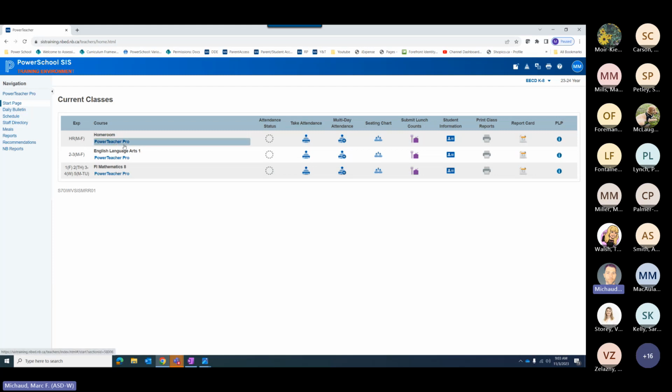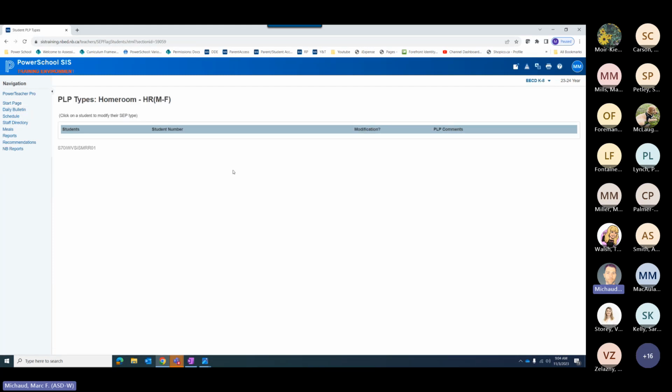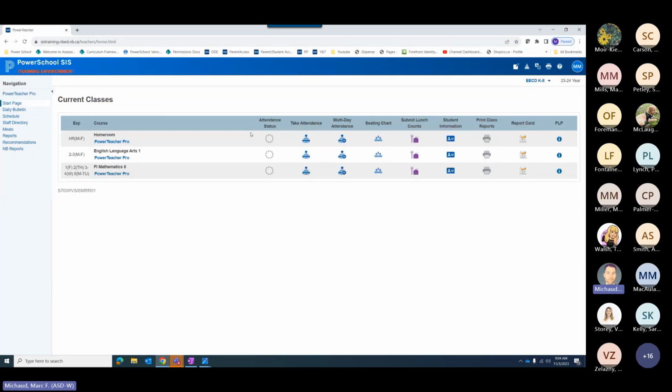We're going to come back to this page a little later, because this is the page where you also print the report card for your class once they're done, and you can also print the report cards for just one student. The PLP, which is already populated automatically for you, is also a window where you could go check. I don't have any students on a PLP in this example, but if you did, they would be here. So let's dive into PowerTeacher Pro.